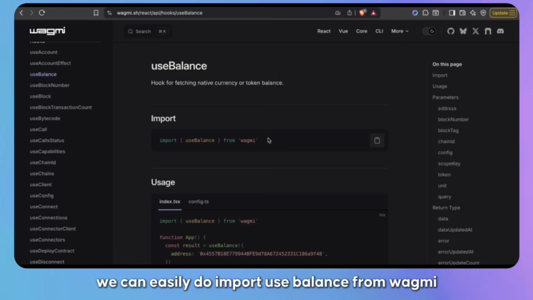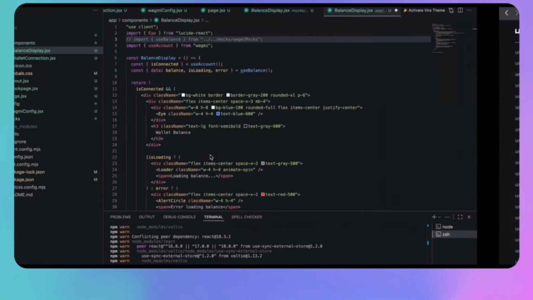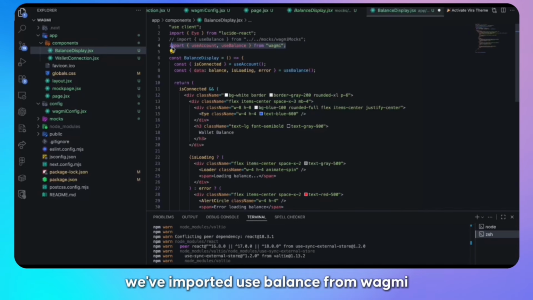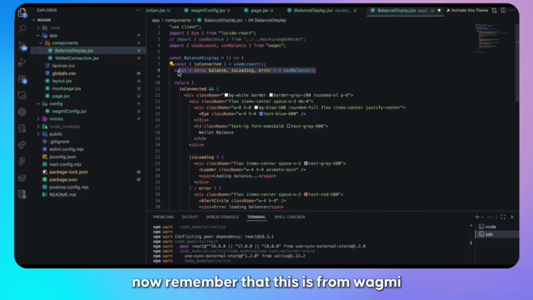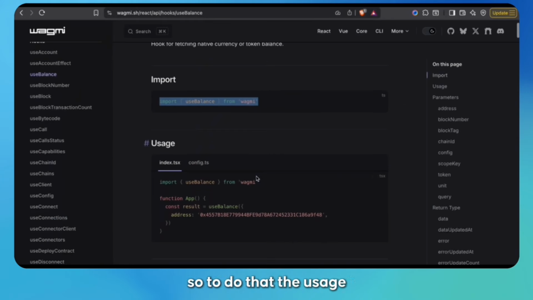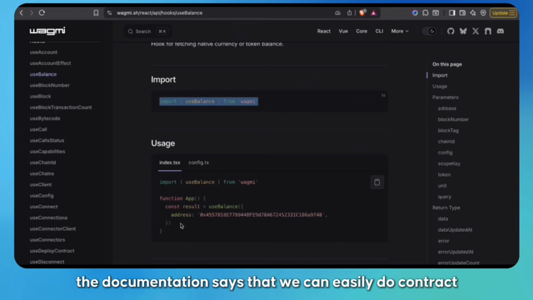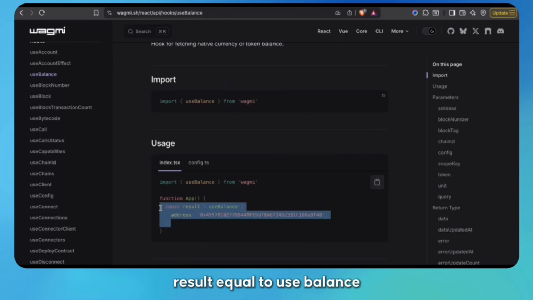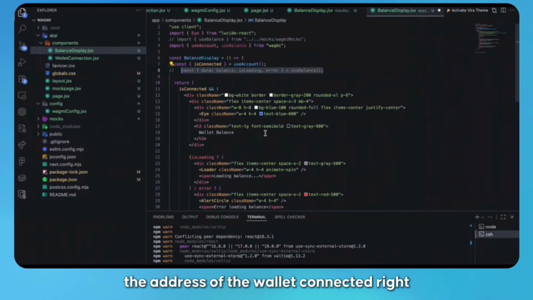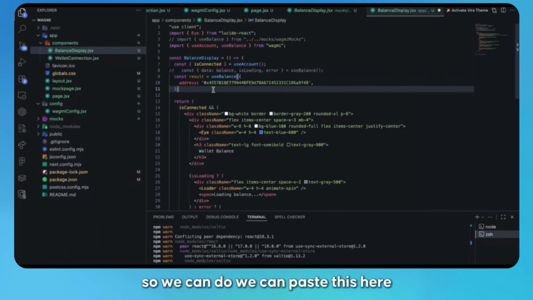So to use this, we can easily import useBalance from WAGMI. We've imported useBalance from WAGMI. Now, remember that the previous one is from the mock data. Let's use something that is more real. The documentation says that we can easily do const result equal to useBalance, then we pass in an address to get the balance of the particular wallet connected, right? So we can paste this here.